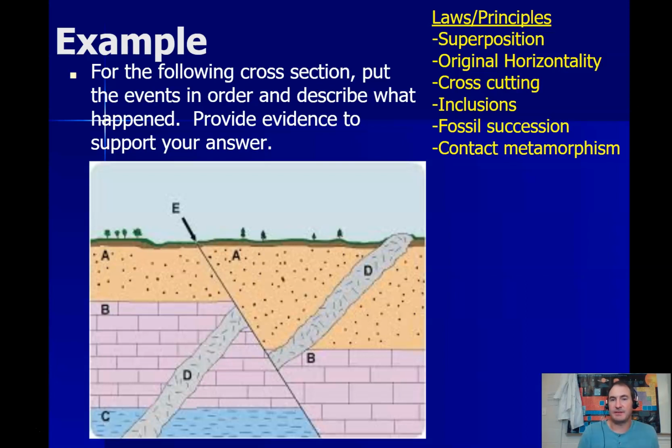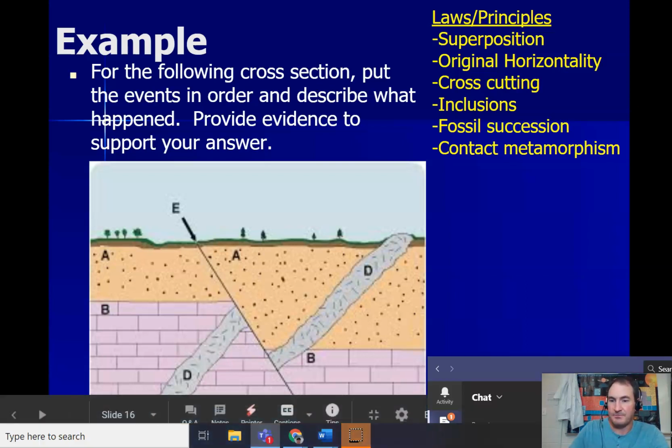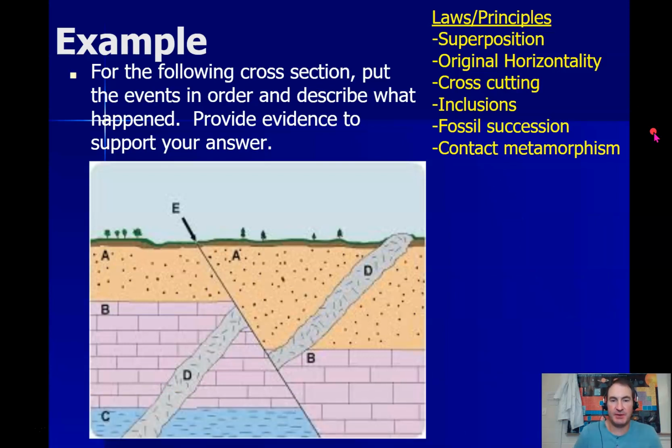And again, which law am I using there? I'm using the law of superposition, okay? Because C is on the bottom, A is on top. Now, I'm also looking at this ahead of time, and I see D and E are there, but what I know is that D and E both cross-cut through layers A, B, and C. So I know for sure that A, B, and C were all there before fault E or intrusion D occurred. Okay, so, whoops, let's pause here. By cross-cutting relationships, I know that D and E are younger than A, B, and C.